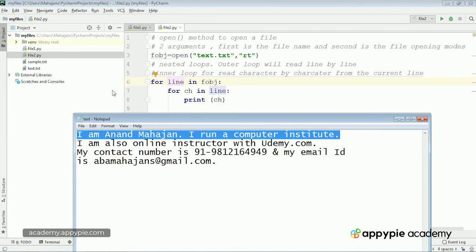Now for ch in line, so this is our inner loop. The current line is this one. What this loop will do is pick up the characters one by one. It will pick I, then space, because space is also a character, then A, then M, then space, and it will keep printing it, print ch for ch in line.